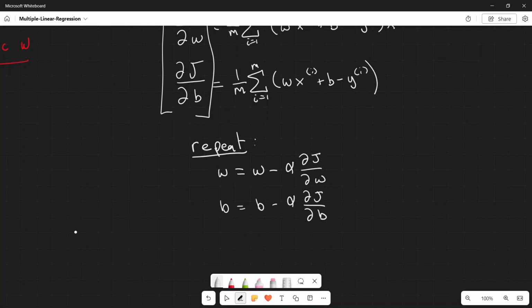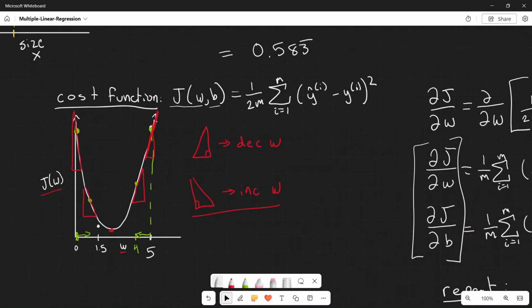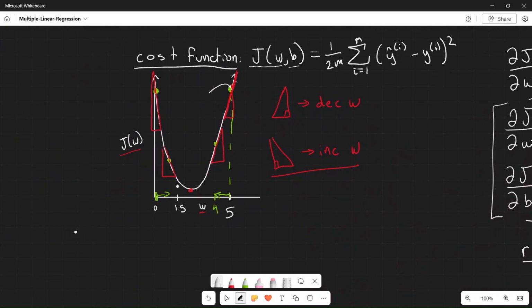And this is going to take on some form of a loop, and in each iteration we're going to take the existing w and subtract it by alpha times this partial derivative, and do the same thing for b. We're going to set it to b minus alpha times the partial derivative of j with respect to b. And alpha in this case is going to be the learning rate, which is just a very small number that will ensure that making a step in any direction is not going to be too much of a step.